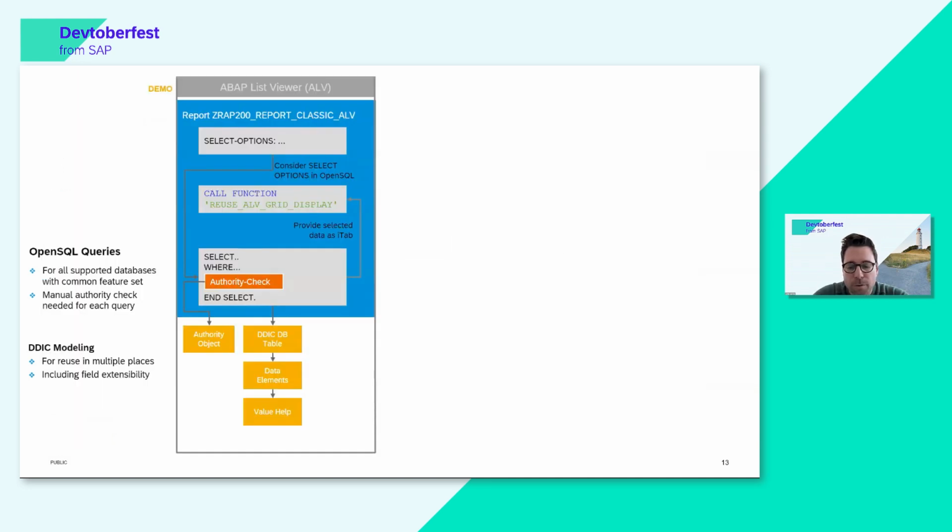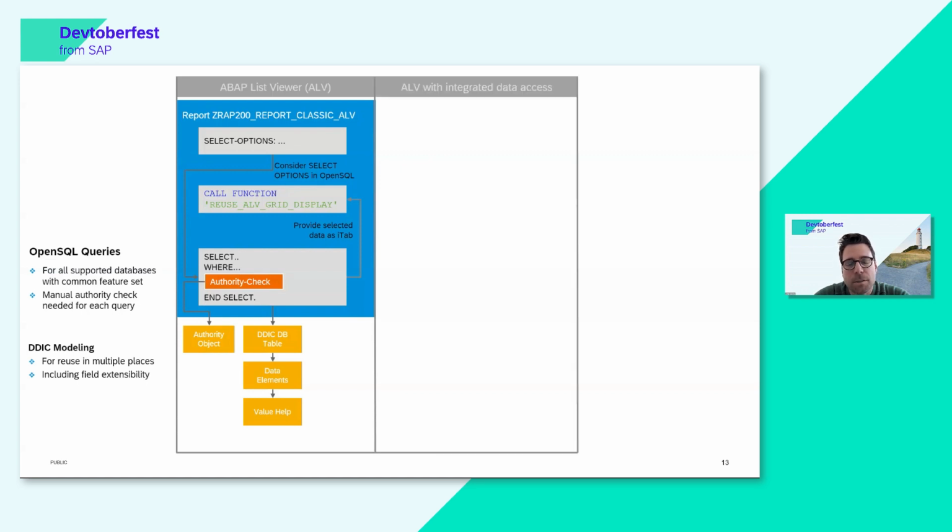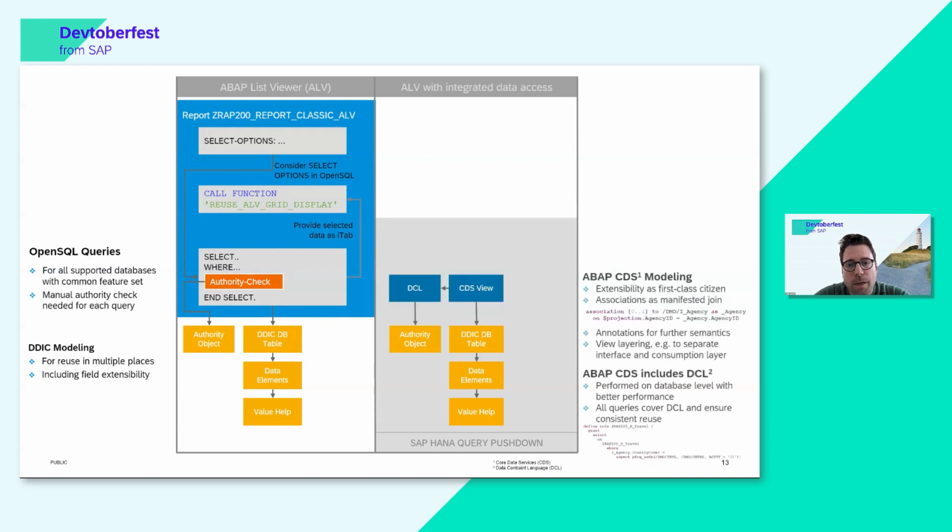So thank you so much, Volker, for this extremely simplified example, of course. We want to focus here on the technical aspects of this application, because we want to compare it now to the ALV with integrated data access. This was introduced some years ago. And this is not part of ABAP Cloud, but it helps us a little bit to understand how we can move into ABAP Cloud, because also here in the ALV with integrated data access, we are using the same DDIC artifacts, and we are able to use CDS views, so core data services, on top, and consume them in the ABAP list viewer.